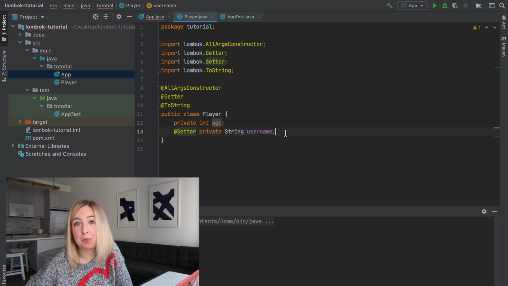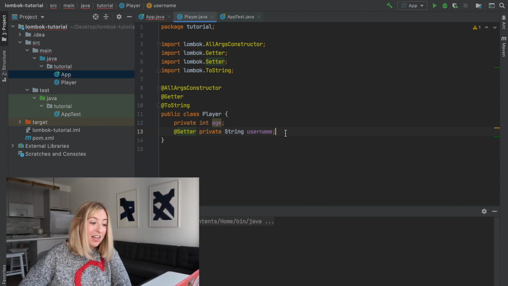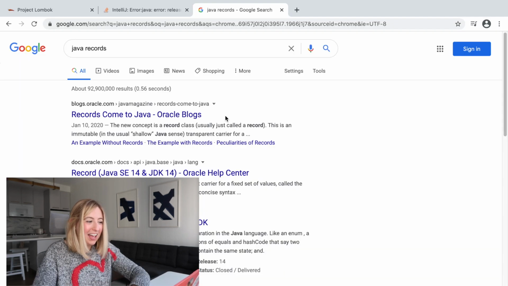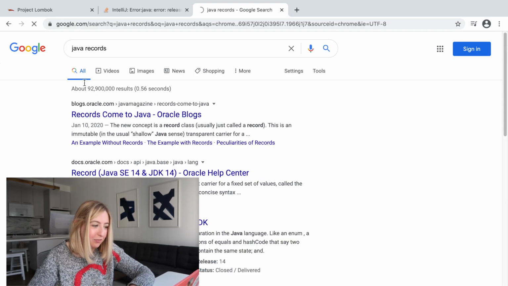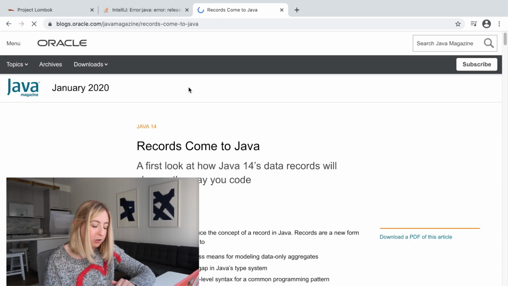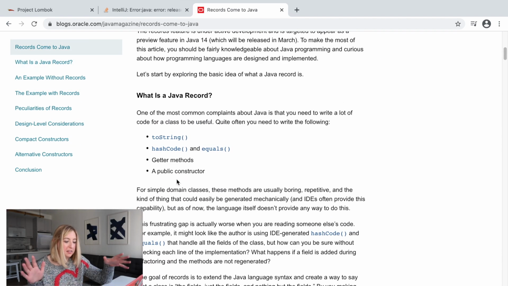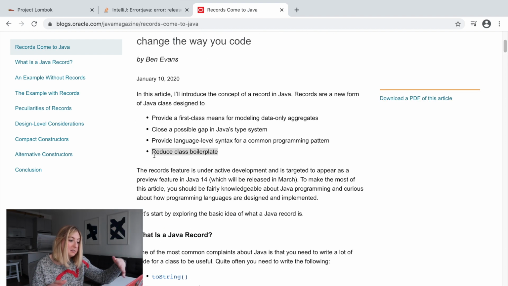So you might be thinking, why is this not included in the Java language? Well, Oracle's a little slow, but also it kind of is. Like if we look at something called Java records, we can see all this information about this thing that is coming to Java called a record class. And it's solving a lot of the same problems that Lombok is solving.